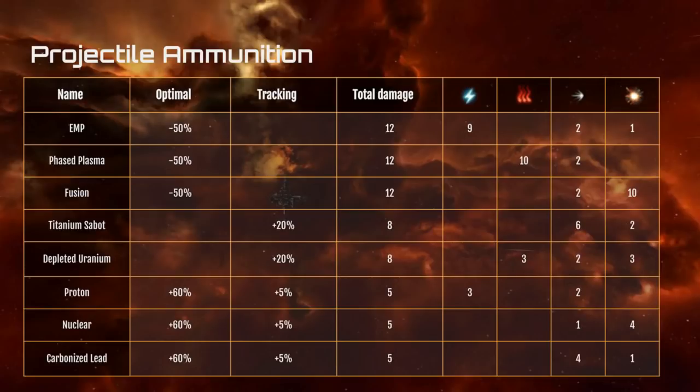And then in the long-range weapons, where you have an increased optimal range and a slight increase to tracking, but lower range damages, you have proton, nuclear, and carbonized lead. Nuclear is a favorite because it increases your explosive damage. The carbonized or proton, you have your choice of EM or kinetic.